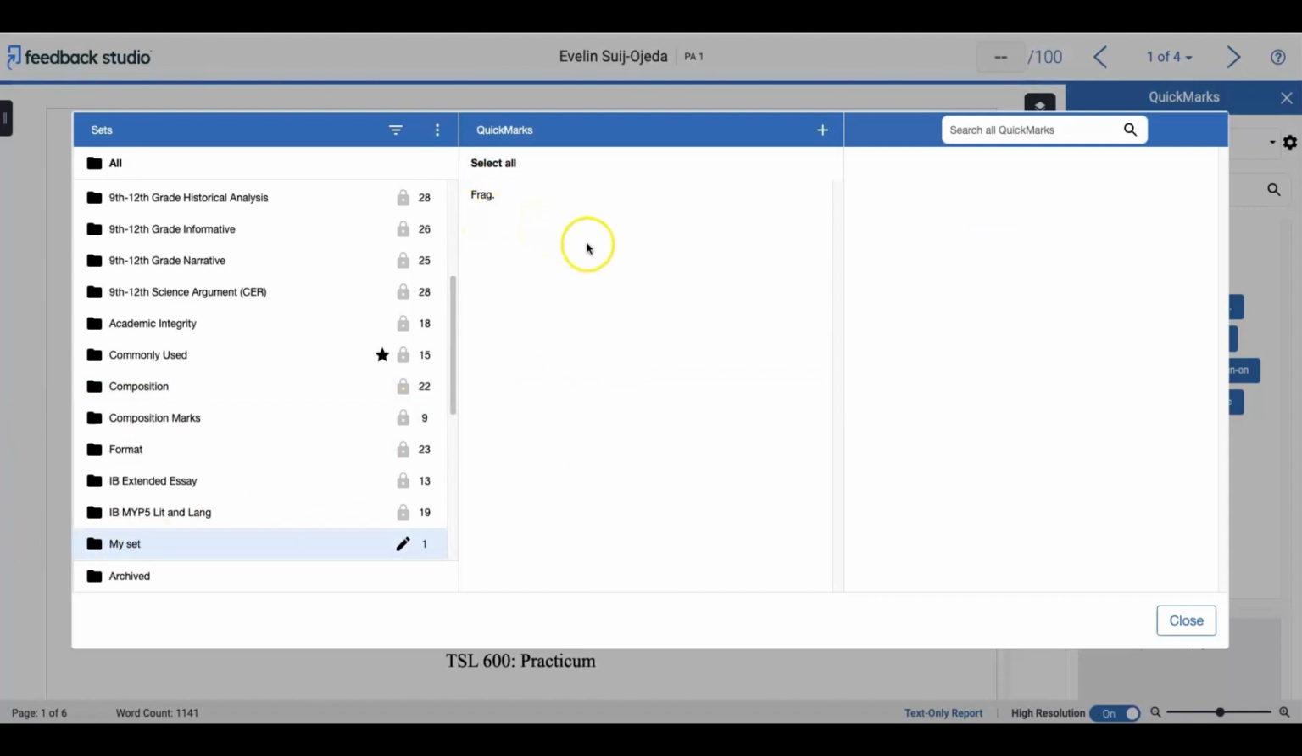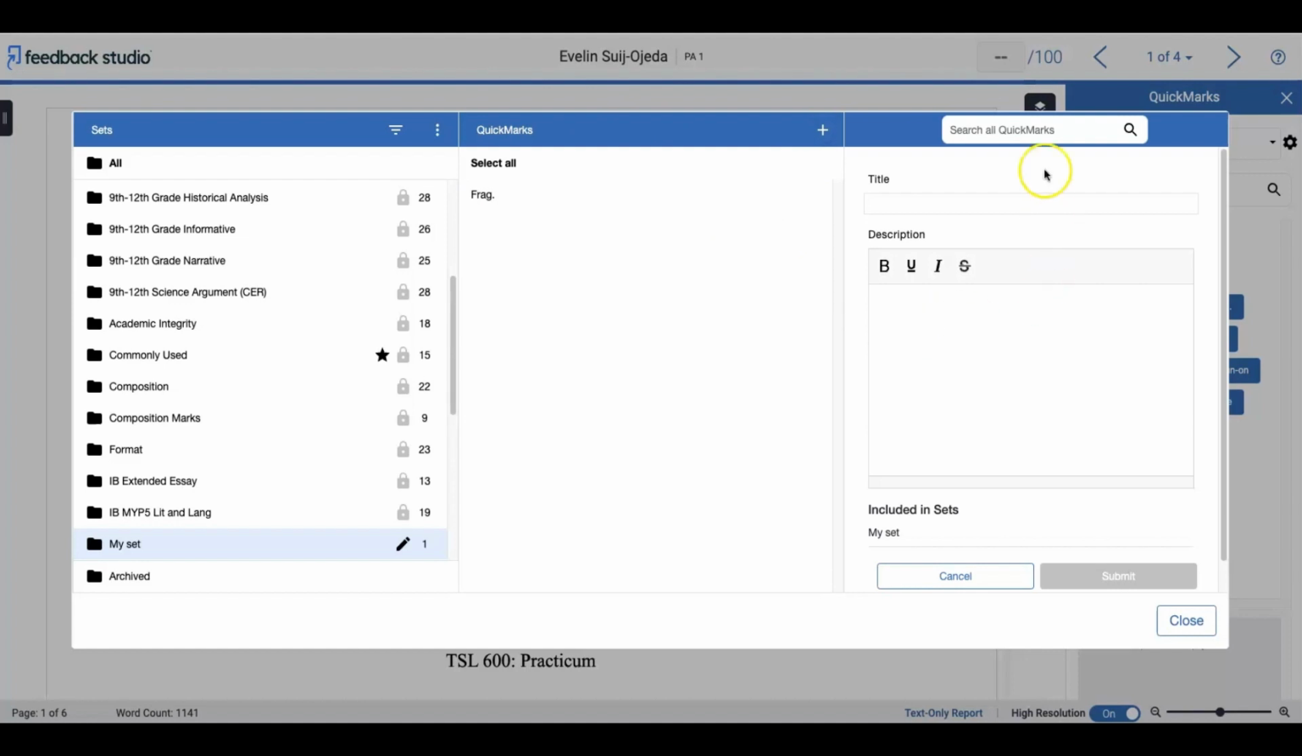Now to create your own custom Quickmark, from this center menu, click the plus sign. This opens the menu that you need to create your own set, or to create your own mark rather. So I've created a few in the past, so we'll just go ahead and select new mark, again for the sake of simplicity. Add a description.